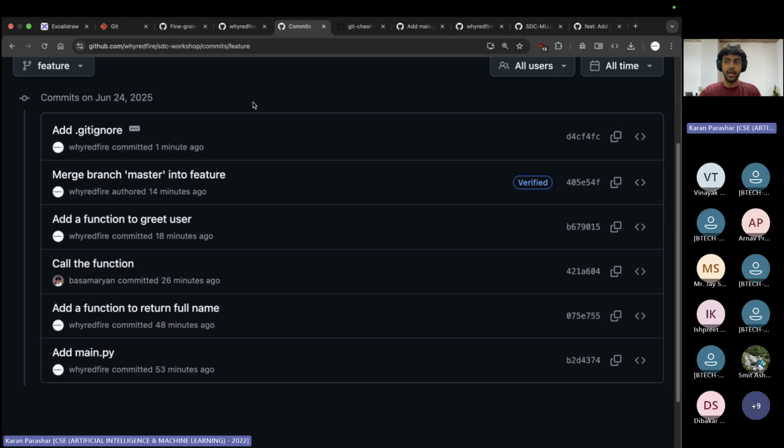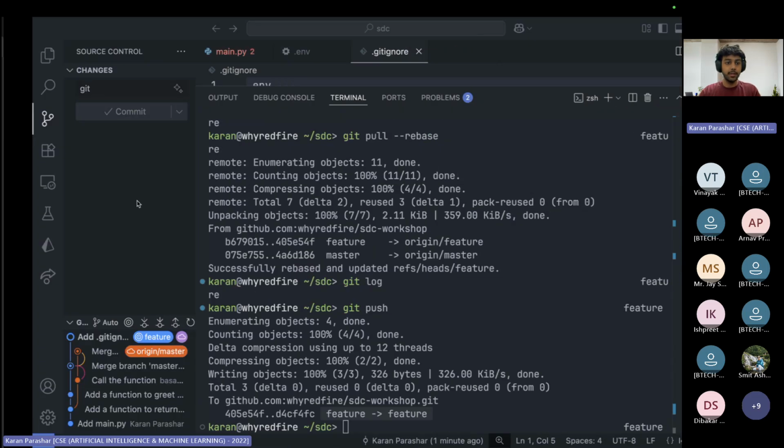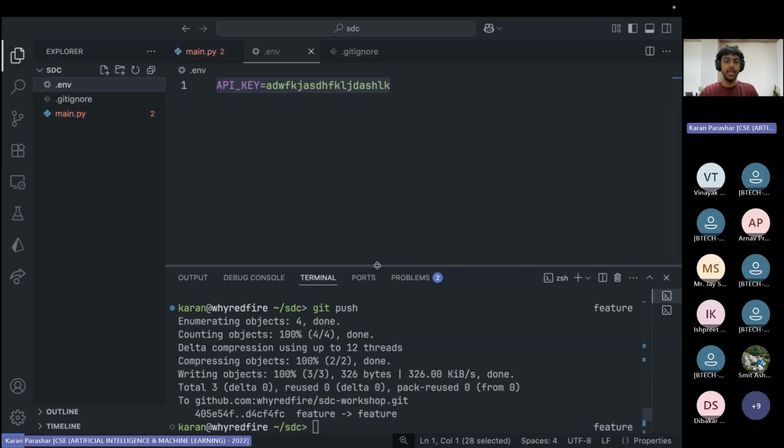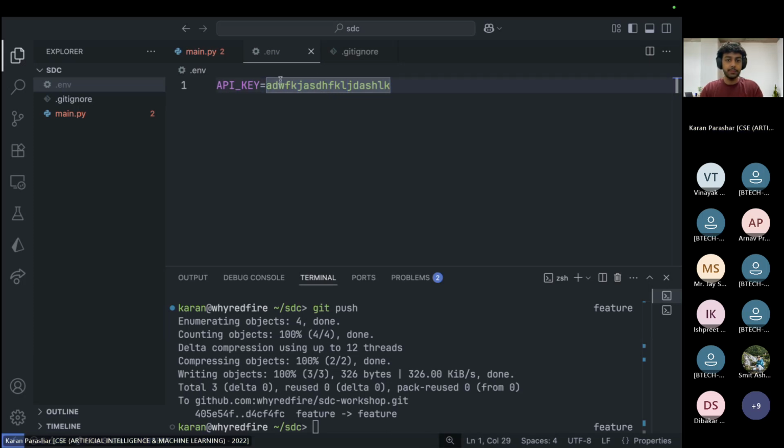This is also a good practice: never push your environment variables or any secrets, even if your repository is private. Always keep them locally stored, and whoever clones your repository, even if they want this, they can request you separately, or they can have their own API key. Because these are essentially secrets, similar to passwords.